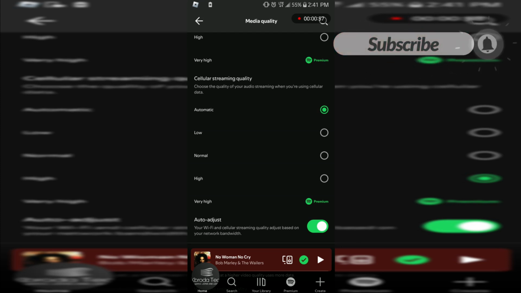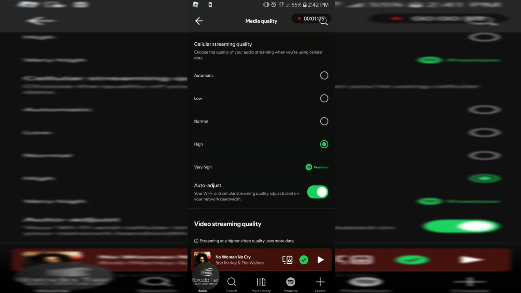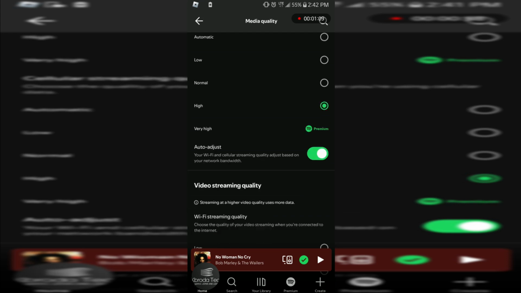So now let's choose very high anytime you're on mobile data and you're trying to stream music, it should be very high. If you have the premium version, you can go with very high, something like that. And you can do the same for video streaming too.